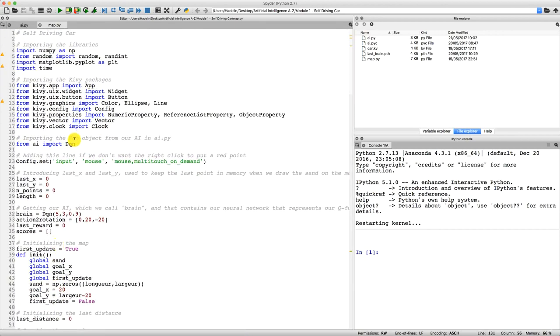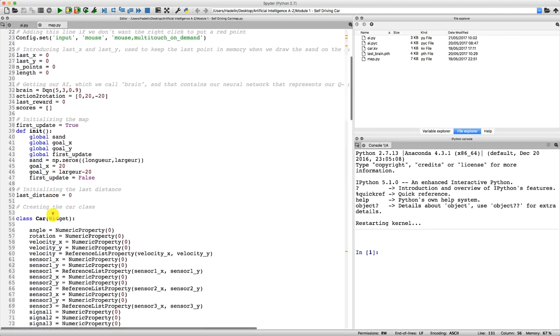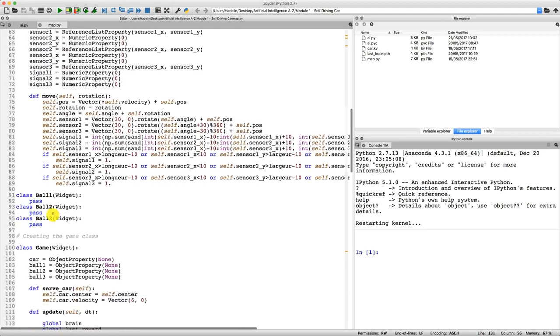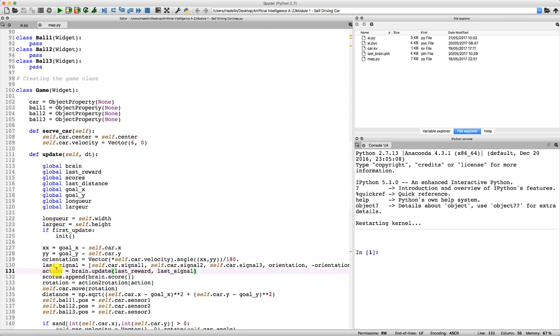We first import the DQN class from the AI, then we create the object brain from the DQN class, which takes as input the encoded vectors for the states of 5 dimensions, the 3 signals plus orientation plus minus orientation, the 3 actions go left, go straight, or go right, and then this gamma parameter. Those are the only parameters of the DQN class that we will be making. And then, once we create that object, we select in the game class the action to play at each time. And that depends on the last reward and the last signal, which is the input. And that's all. That's the only purpose of making this AI.